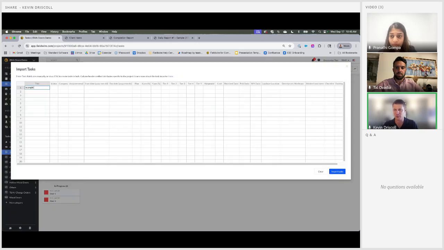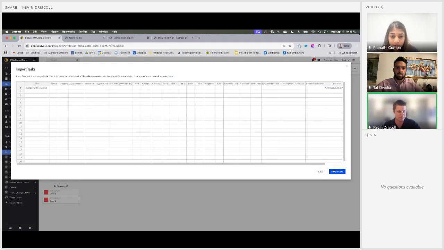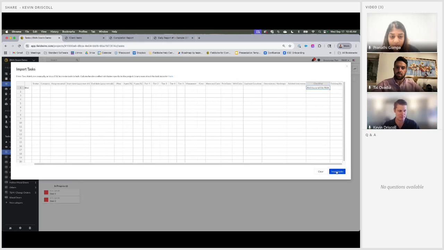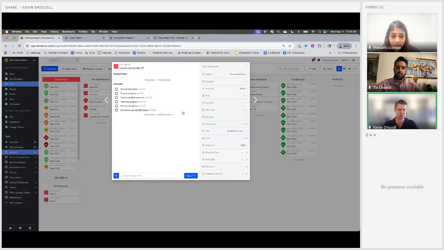So I'll do an example with checklist here. And then in this checklist field, if I have the name of my checklist in here, it will automatically populate that checklist into the task. So if I go ahead and import this, it will have that checklist preloaded. So that's how Tal is getting those checklists in, by uploading those door hardware schedules first and then linking them via the name of that checklist in the task importer.